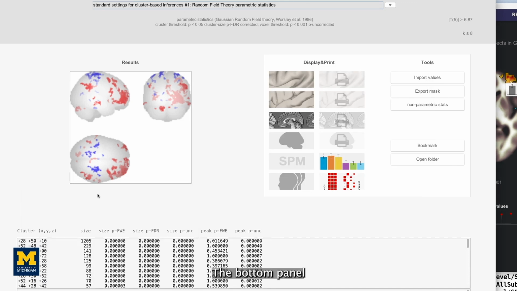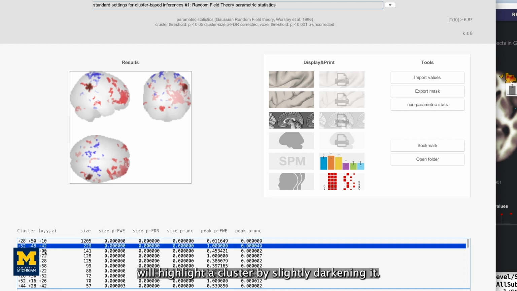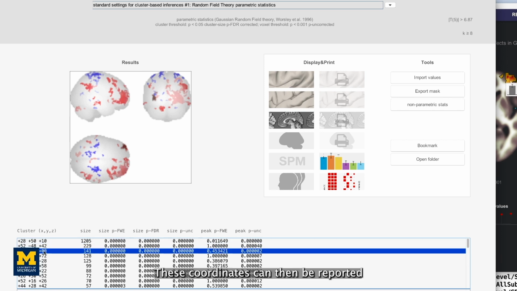The bottom panel shows the coordinates for each cluster that passes the thresholds specified above. Clicking on each set of coordinates will highlight a cluster by slightly darkening it. These coordinates can then be reported in a table as significant results, given your thresholds.